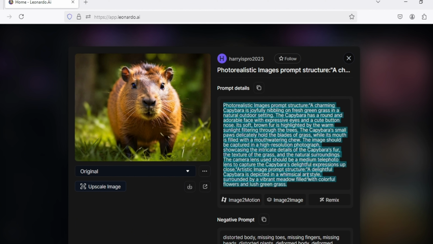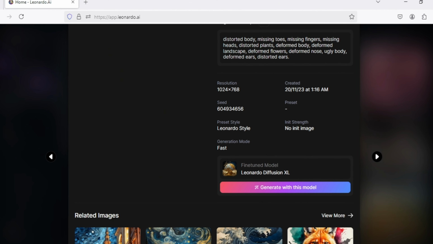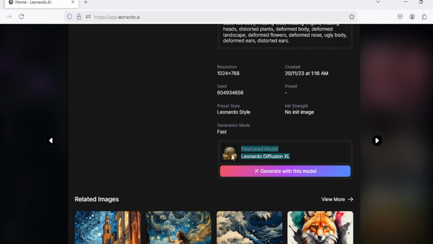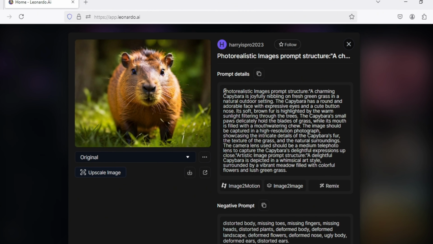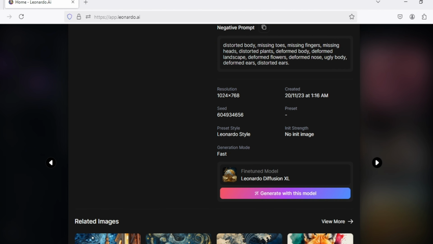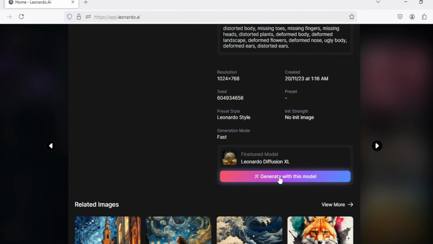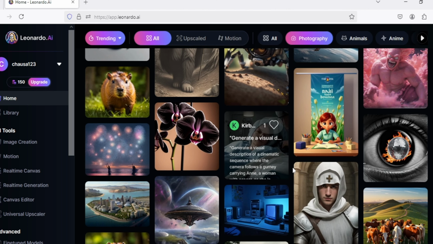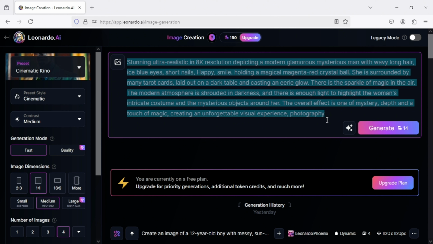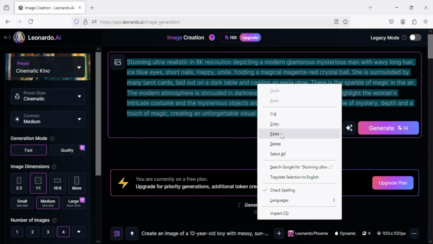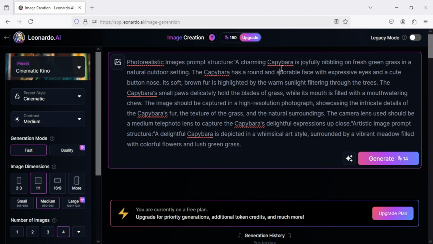This is a sample prompt and it will tell you which model it used. It's Leonardo Lighting XL. When you want to create that image, you can base yourself on these models. You can copy this prompt. Then if you want to use this effect as well, you will click on Generate with this model, meaning similar in color and background. In this prompt section, you'll paste the prompt I just copied.